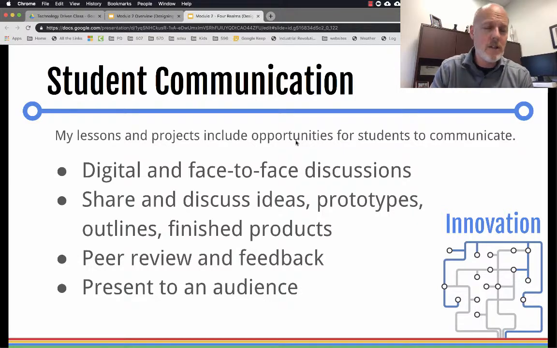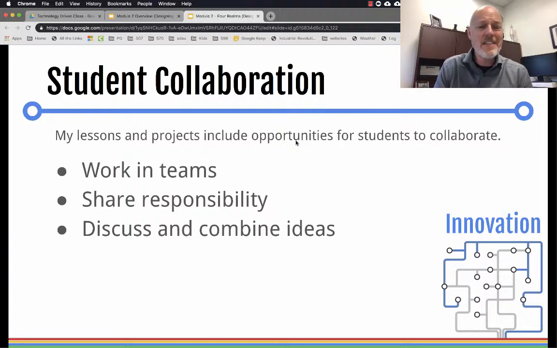And then presenting to an audience. And that presenting can be what I'm doing right here, making a screencast and presenting to a group, or it could be in front of the class, or it could be through a Zoom or a Skype or a Google Hangout, where you're connecting with people that aren't in the room with you, but you're doing it live. There's lots of different ways to present ideas to an audience. Next is collaboration, working in teams, sharing responsibility, discussing and combining ideas, not just dividing up the work. In fact, dividing up the work is not collaboration.